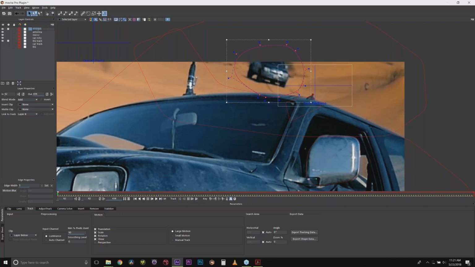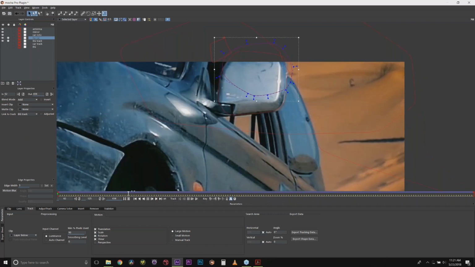So now we're going to call this car, and we're going to drag it down. We're going to call this BG car, actually, because we have a car for the front. Now we're going to take BG car, go to link to track, and link BG car to BG track. All right, so now our rotor shape follows our car through the shot.